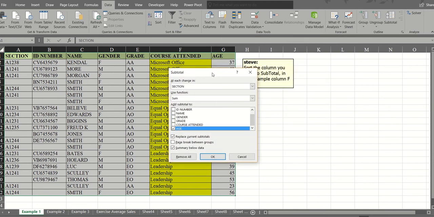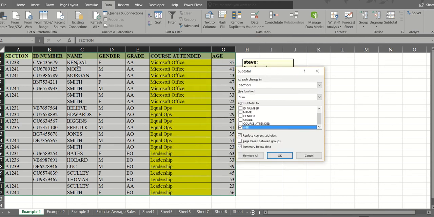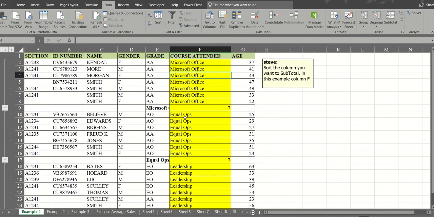Now unless you highlight the column, which I've not done, it will always come up with the first column, in this case section. I don't want section, I want course attended. I cannot do sum on course attended because it's text, so I'm going to select count and I want it on the course attended column. So I click OK to that and it gives me quickly the subtotals.